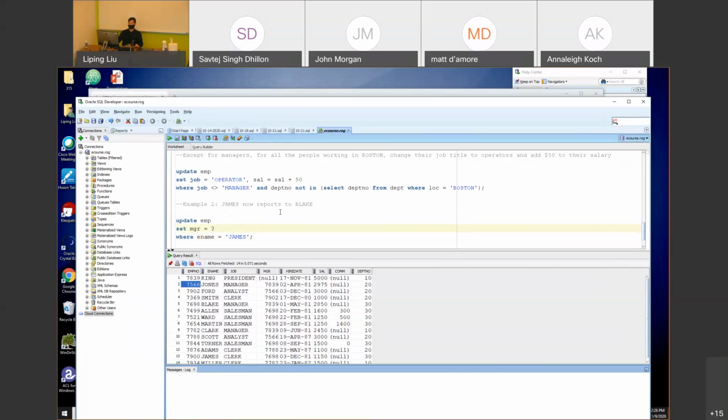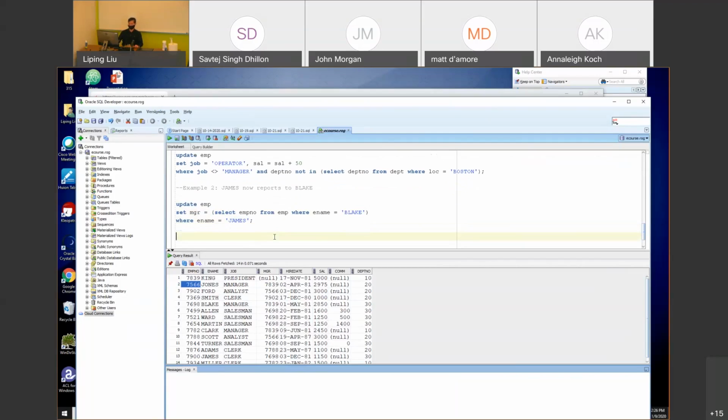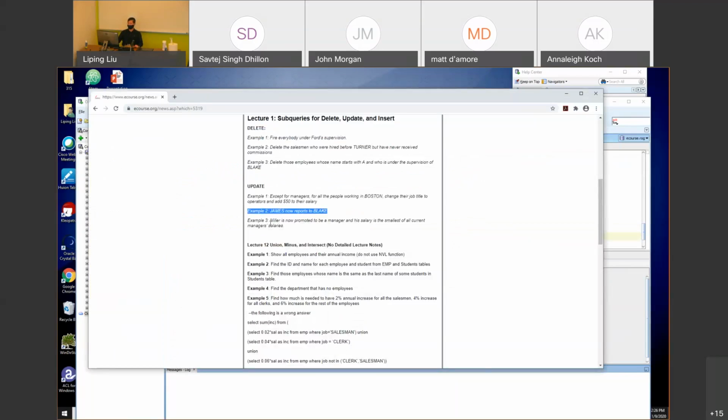All right, so now let's say we are going to find Blake's employee number. So I'm going to use subquery to do that. So select EMP number from EMP, where ename equals to Blake. Okay, yeah, that's it. The subquery does not have a semicolon. So entire statement just have one semicolon. Does it make sense? Yeah. All right, and let's do example 3.